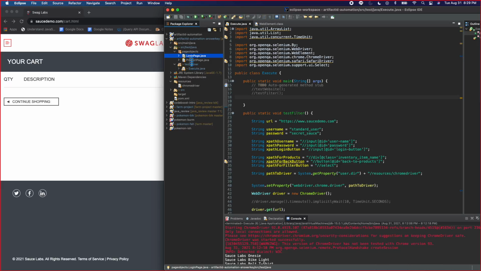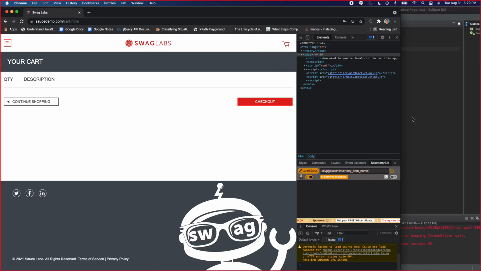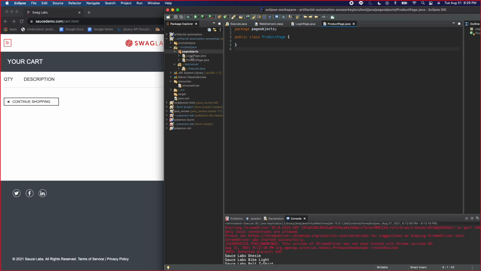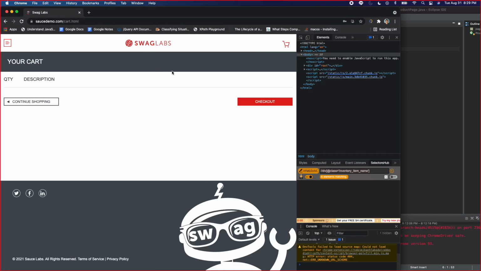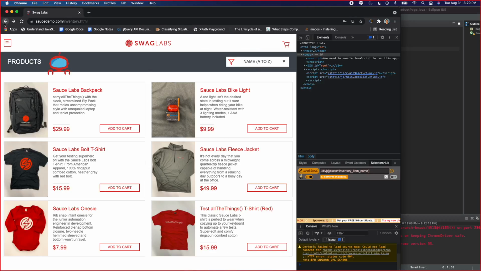So, I have the login page. I didn't do anything to it yet. I have the product page. I didn't do anything yet, right? And I just go down the list. Usually the best place to start is with these page objects because it's very intuitive. Why not match each class to its page? So let's see.